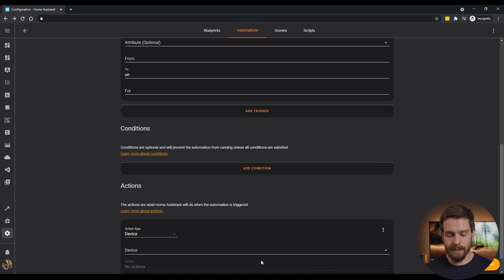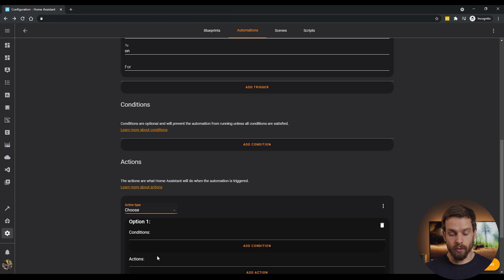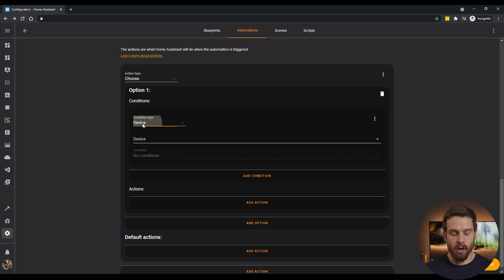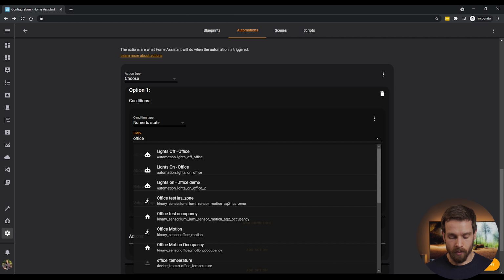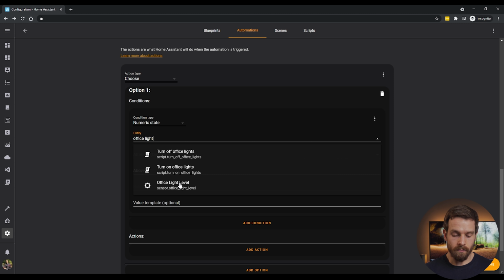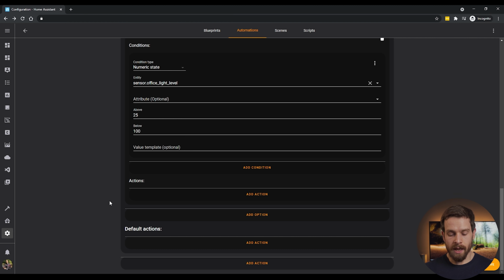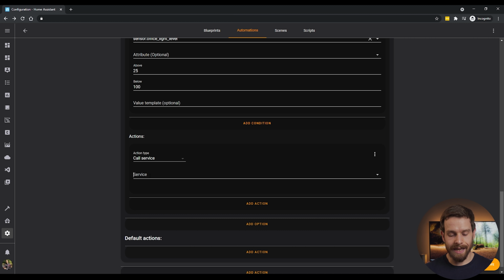So for those actions, I'm going to create an action, and in the drop down, I'm going to choose the choose icon, and that's going to give us a couple of options to choose from. So in option 1, I'm going to add a condition, and that is going to be on the numeric state, and I'm going to choose the office light level once again. So if we select that, I want this action to be run when the light level is above 25 but below 100. And then the action for that is I'm going to turn on my light at a set brightness.